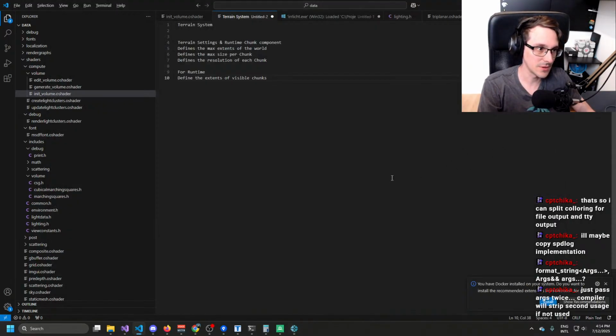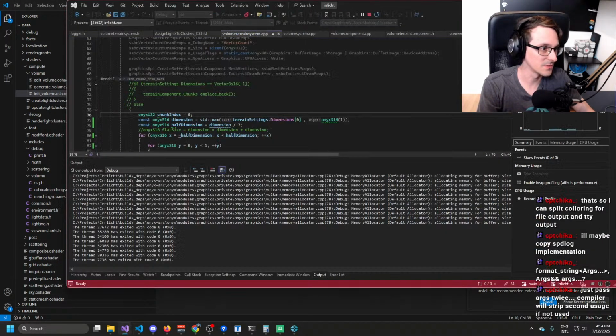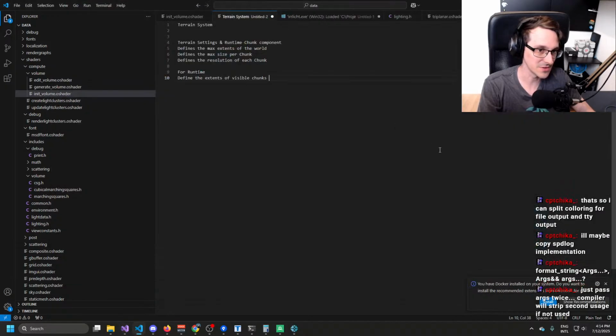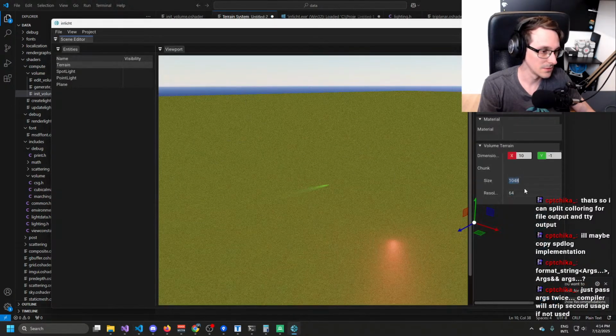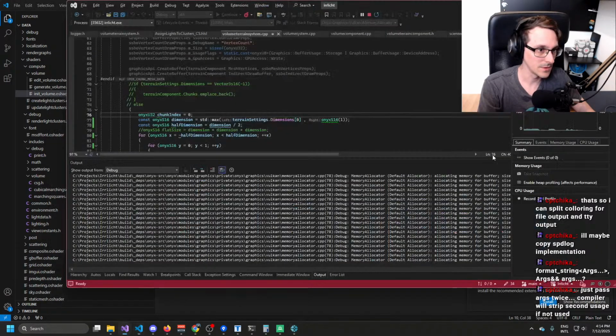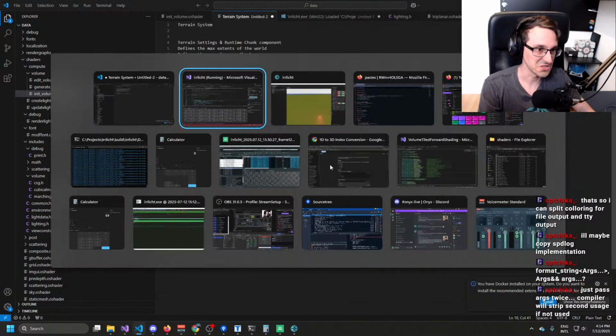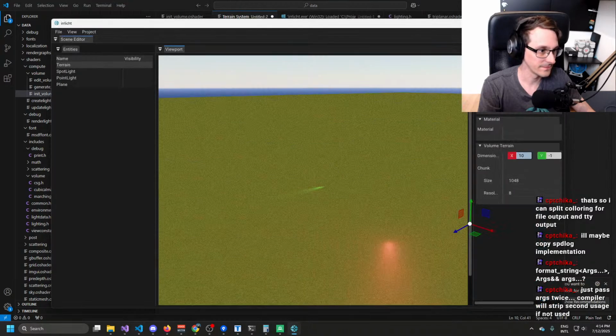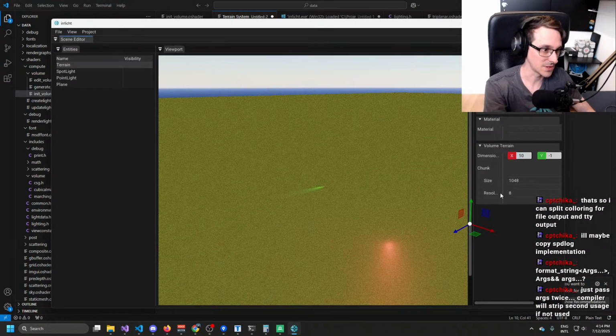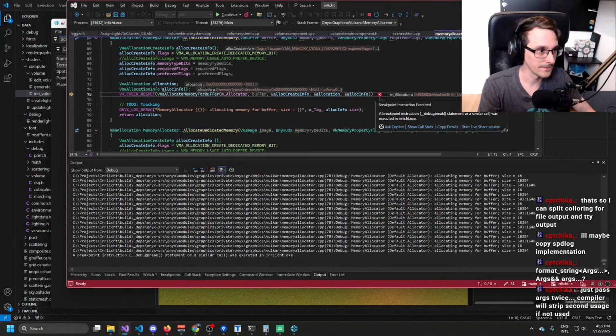So let's... How much memory are we currently using? 12 gigs. Where are we using 12 gigs? God damn it. Are we using less memory now? Doesn't look like it. But can I make it now 100? 100? Probably not. It probably crashes again. Yeah.